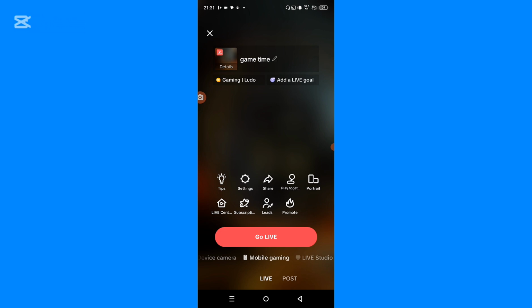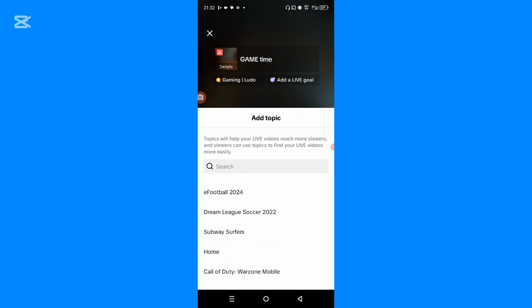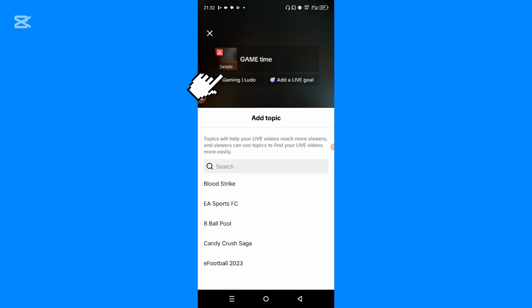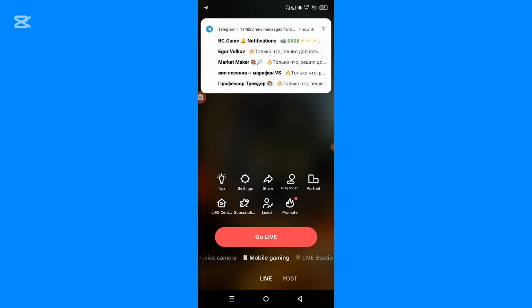The next thing you have to do is to click on mobile gaming and type in your title. On this option, just type in your title, then select the particular game that you want to play. Any of them you play should be downloaded on your phone, either through Play Store or App Store. The next one is to ensure that you have the game on your phone.